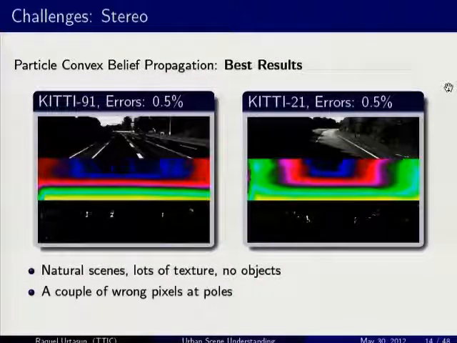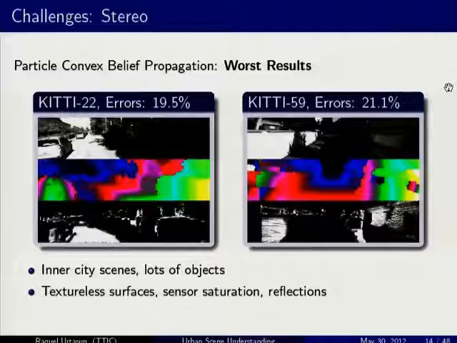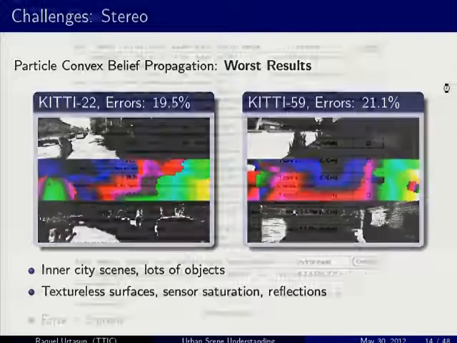It does fairly well when you have natural scenes, lots of texture, no objects, and you have a couple of wrong pixels on things like poles. The reason is that this particular technique does joint reasoning over segmentation as well as stereo. Now, where it has real trouble is with inner city scenes, where you have lots of objects and textureless surfaces, huge sensor saturation here, and reflections like in the caravan on the right. So these are very, very challenging scenarios.